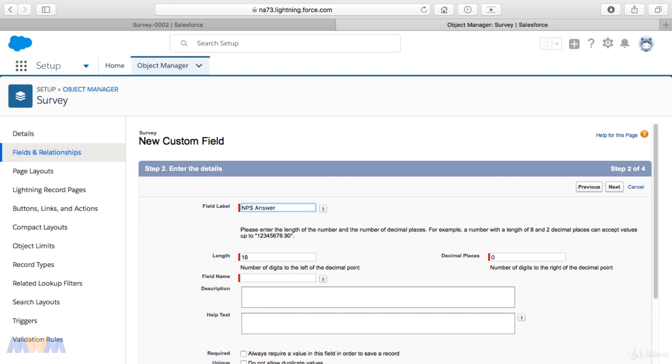And we may later create a field or a formula or some way of representing the NPS question, which could be kind of long. But for now, we're just going to worry about the answer itself. So on a scale of 1 to 10, that is a length with a maximum of 2. And we're going to have no decimal places.